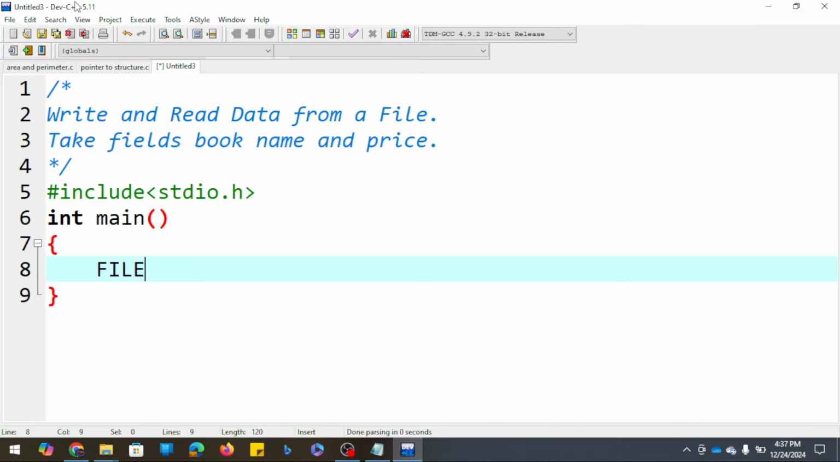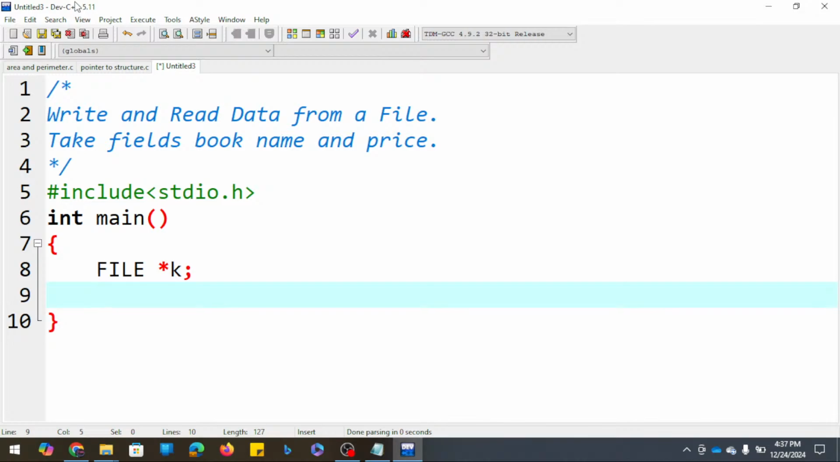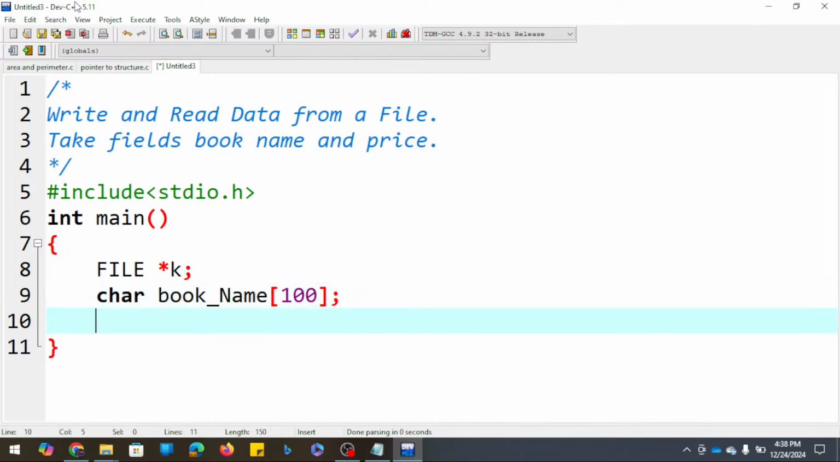Let's make a file pointer first. Here is the file pointer. After that we need some variables, char book name 100. Yes. Next is your price, so float book price. Yes.